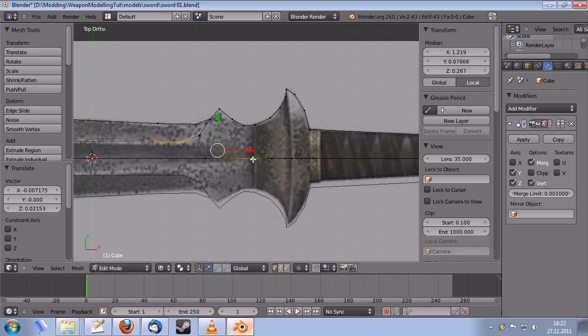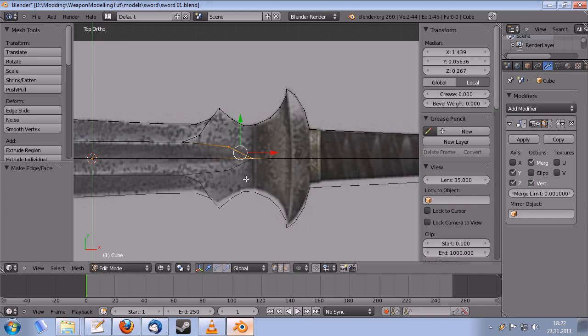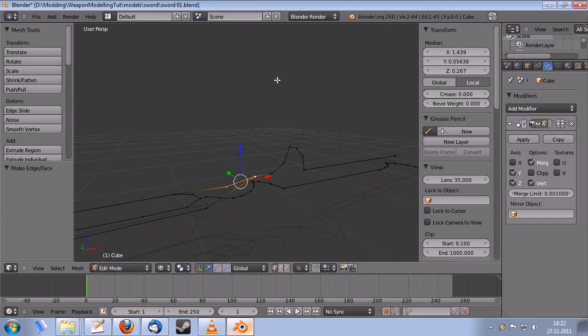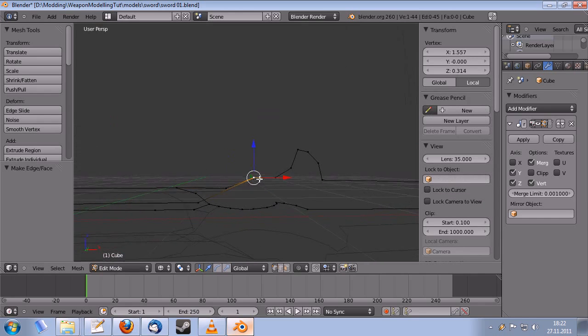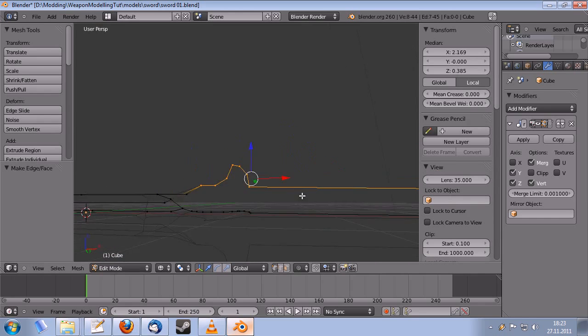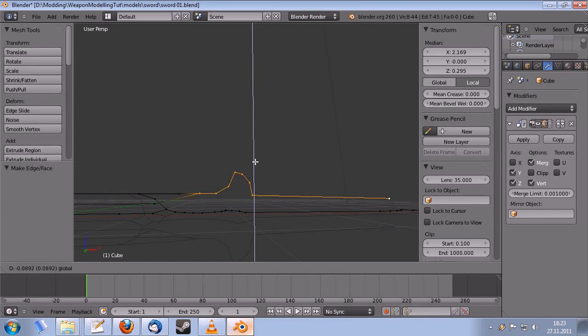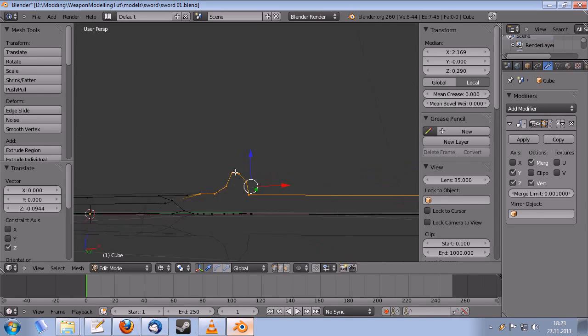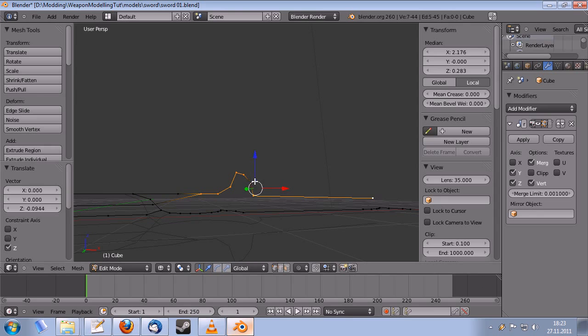Now I want to connect these two, I think. Now I'll add another vertex in the middle, like this. And that's actually pretty high. I think I'll just lower this whole section a bit. You can select multiple vertices by holding the shift button and clicking.